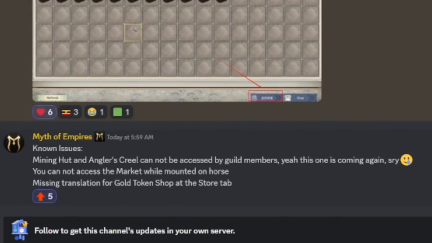Hey guys, all right, so a little bit of an add-on to this video because this came up about an hour or two after I did the recording, and I'm glad I caught it. There are some known issues if you guys are unaware. It looks like the mining hut and fish trap not being accessible by guild members is back, so you will have to wait for a patch to get that fixed again. They are aware of it, they are apologizing, it happens.